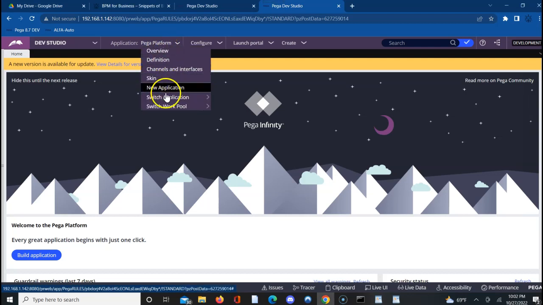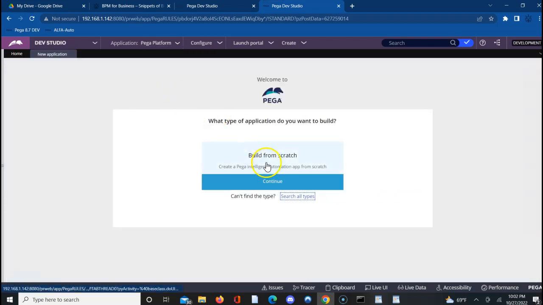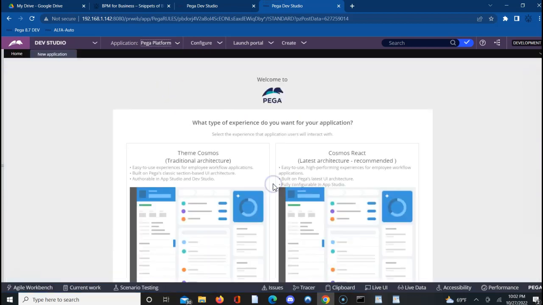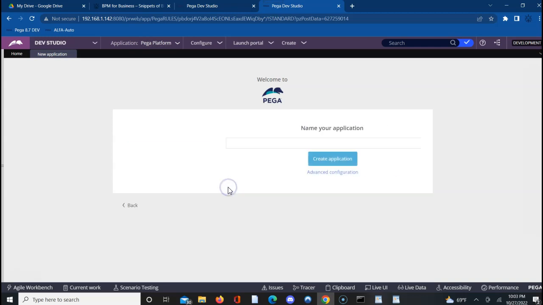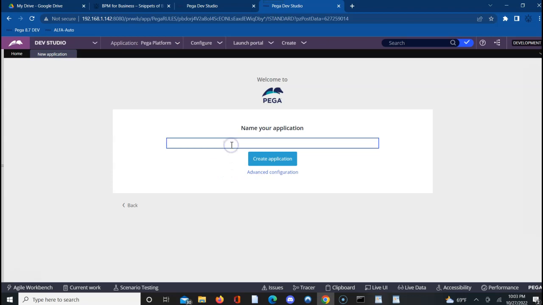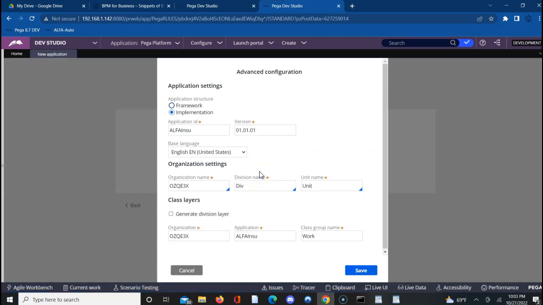To create a new application, I come here on the application wizard, click on new application, right? And then I say build from scratch. And this is going to be an auto insurance application. So I want to call my insurance application Alpha Insurance. Okay. And then I click on advanced configuration to figure out if the name is coming accurate. So the application ID is perfect.